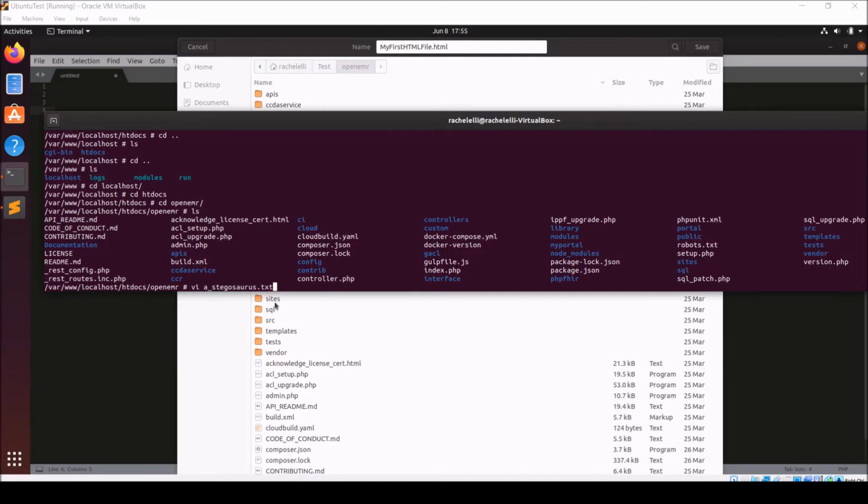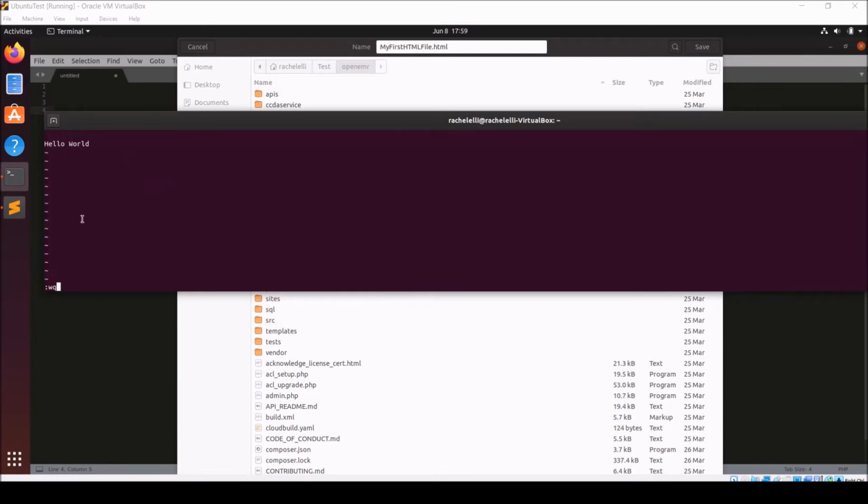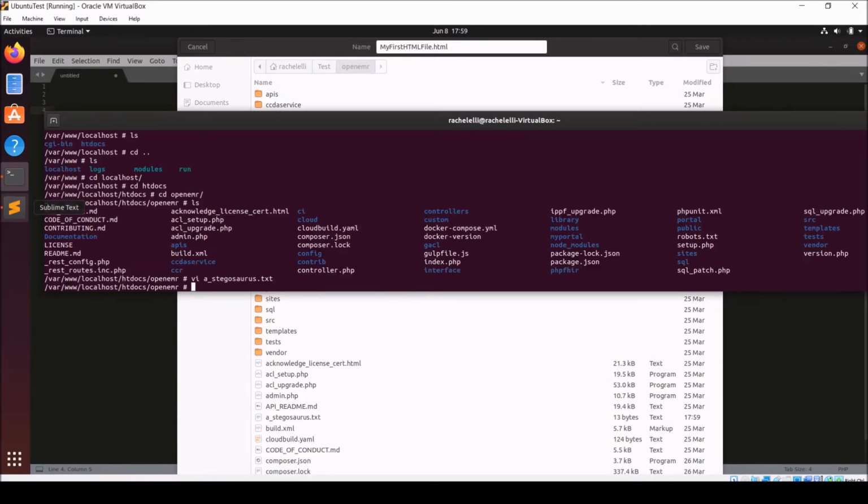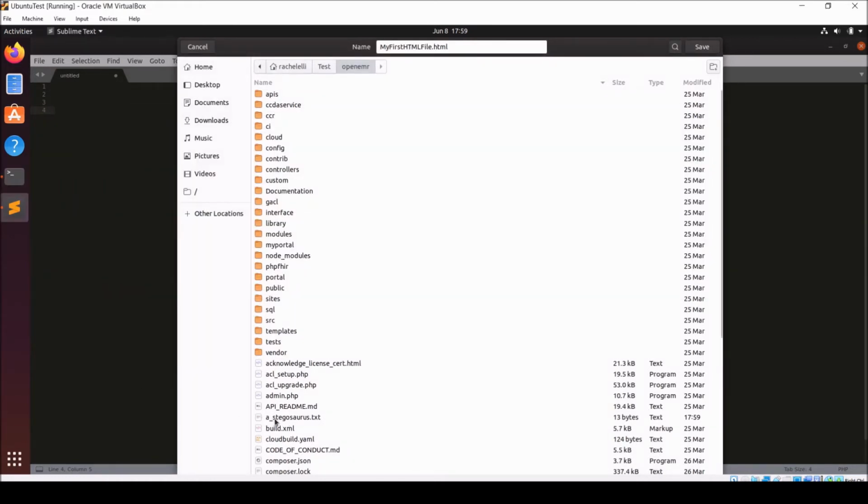I'm going to use the vi command to make a quick file inside the Docker container's OpenEMR folder. I wouldn't recommend learning to use vi unless you have to. It's an extremely basic text editor. No bells and whistles. But it comes pre-installed in basically anything that runs on Linux. And now saving the file. And as soon as I did that, look here. A text file called astegosaurus.txt just randomly showed up.